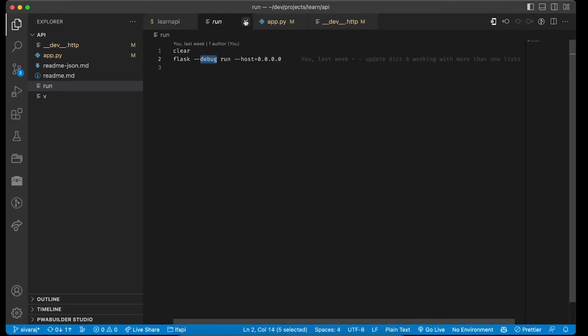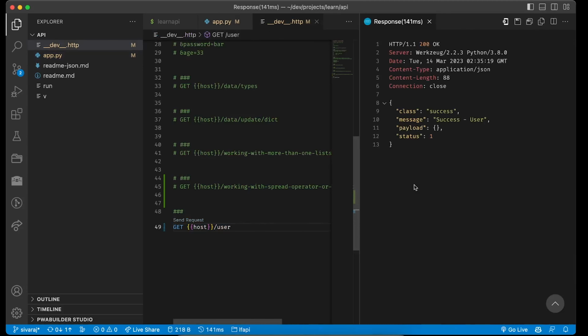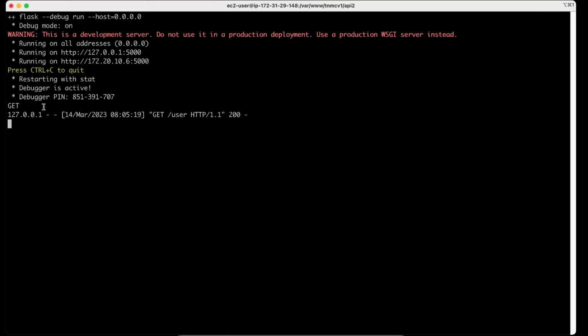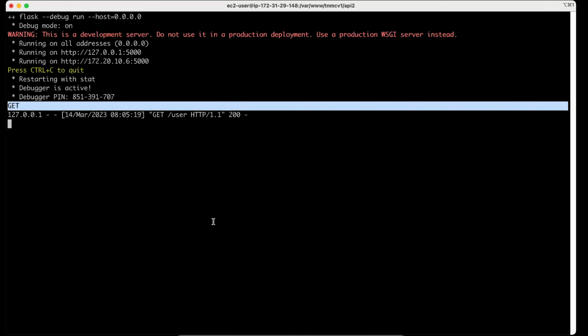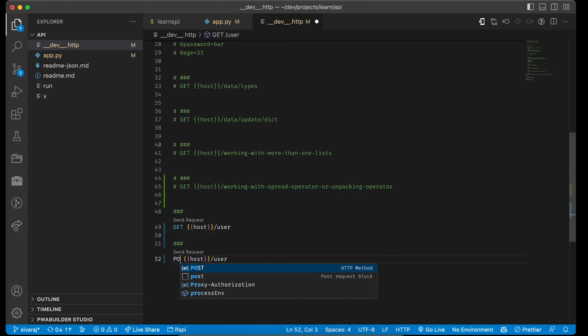Now we'll come back. Then we'll check whether the API is running. Okay, so we got a success message for users, and also we have to cross-check which method is called. Okay, so we have called using get by default. So here we have called get. We can also adjust the same thing for a post.